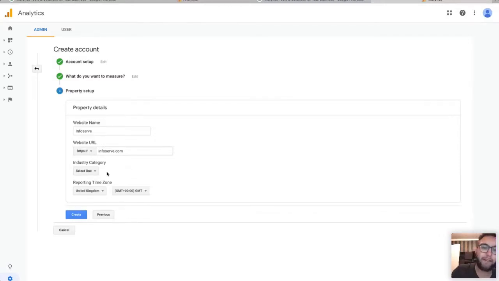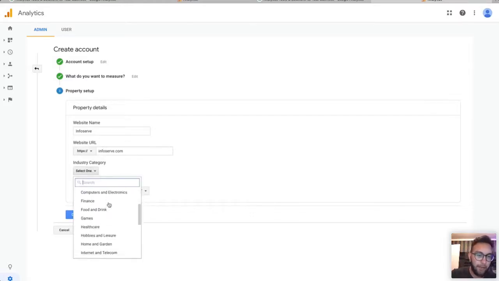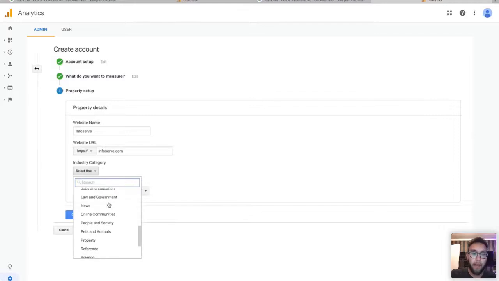Now, industry category. This one is optional. It's purely optional. But what this enables is Google will show you benchmarks of other websites in your industry. Very, very valuable information. Always select the closest category to what you offer. Again, this is optional, but I would highly recommend it. The only difference is Google will show you benchmarks of other people in your industry.